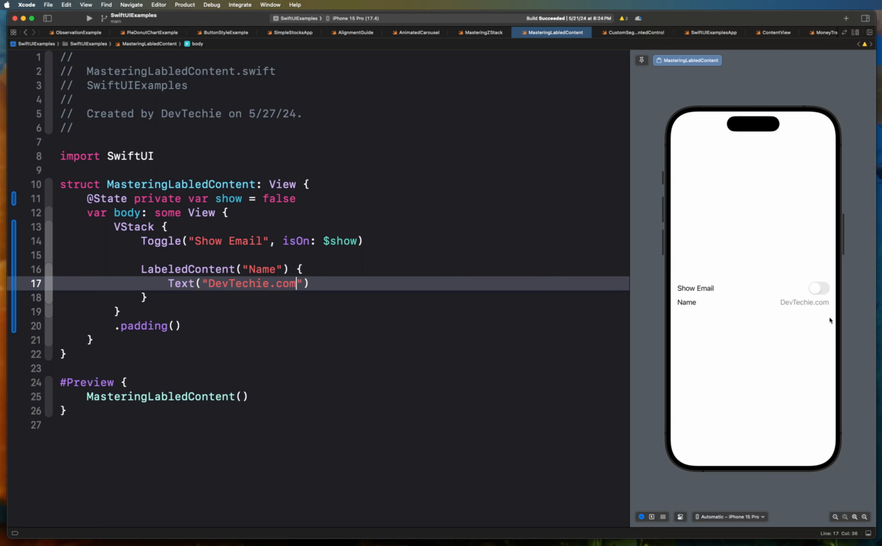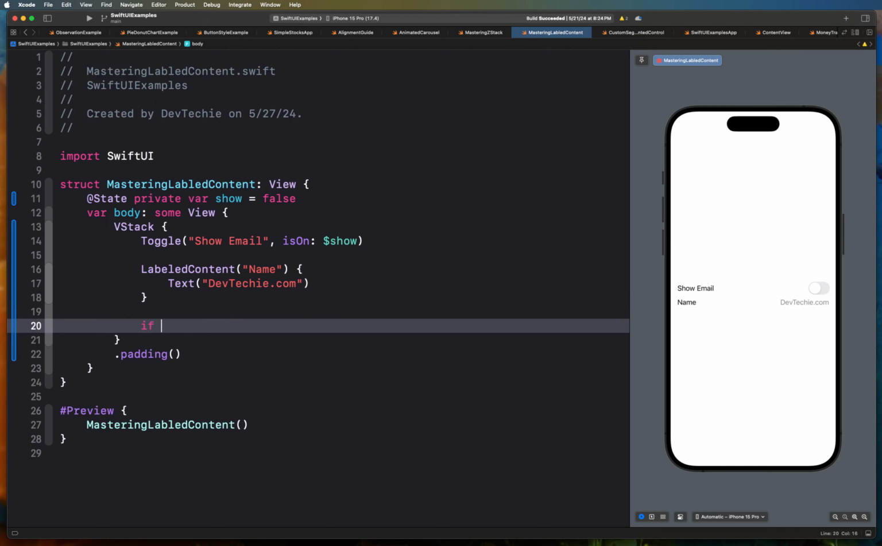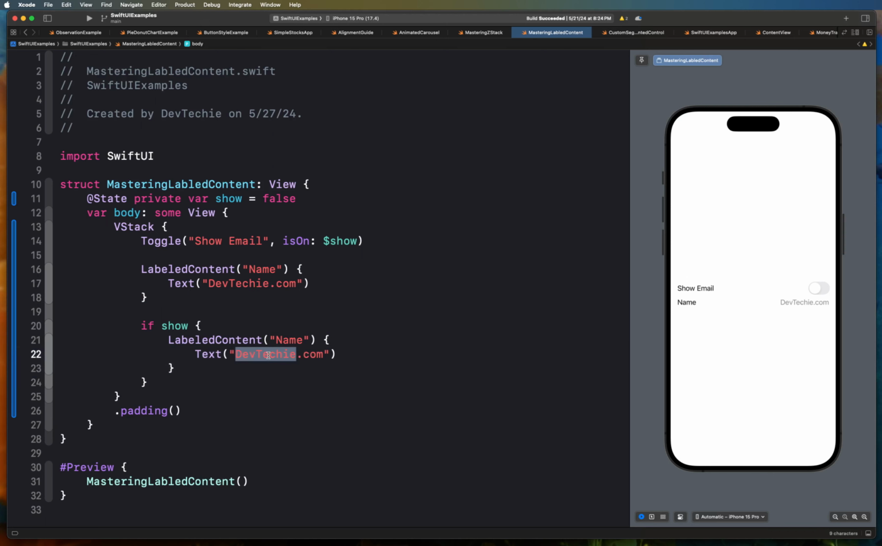and the trailing edge for these two controls, the custom created ones, are also perfectly aligned. Okay, so when you're creating a control without labeled content, this requires a lot of calculations, and you have to custom calculate the width and height and many different things. But labeled content makes this easy. Now we can even put labeled content within an if statement and show other values as well. So for example, we can say if show is true, then show another labeled content, and this labeled content is going to show the email address for devtechie.